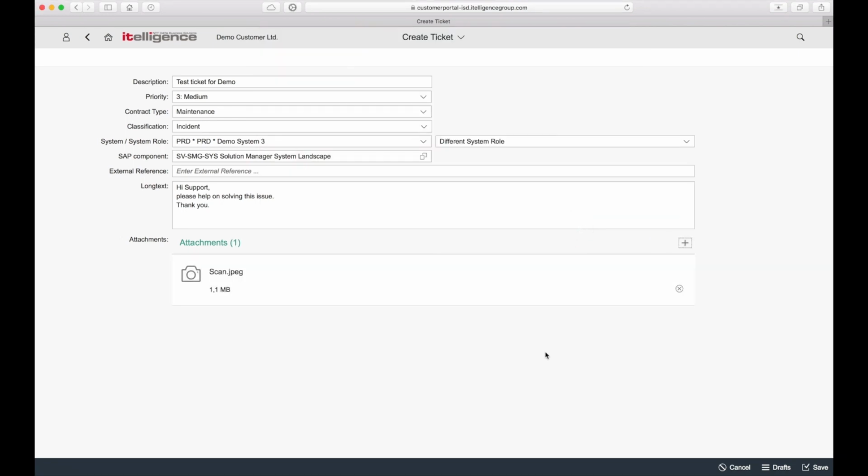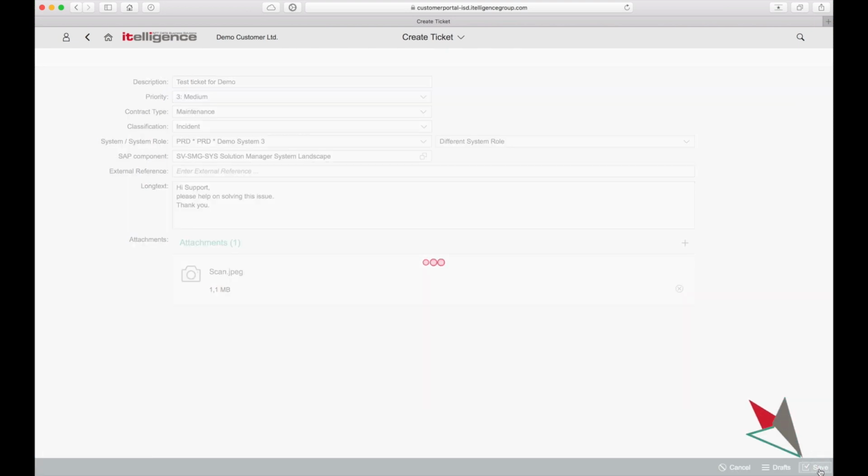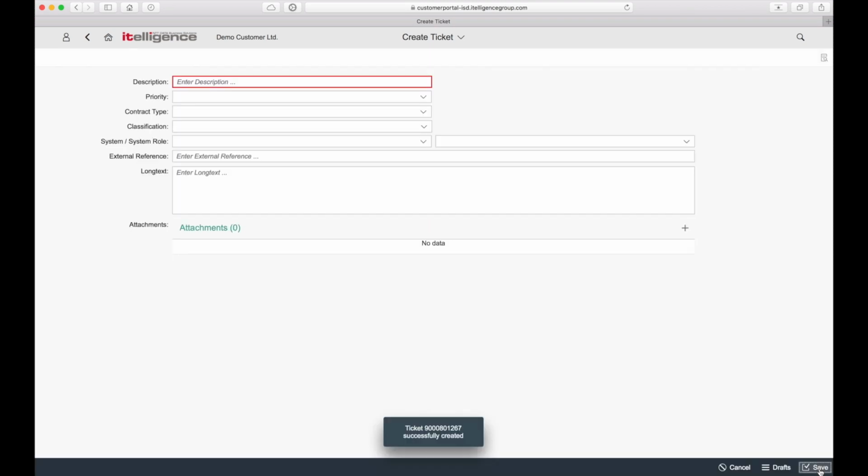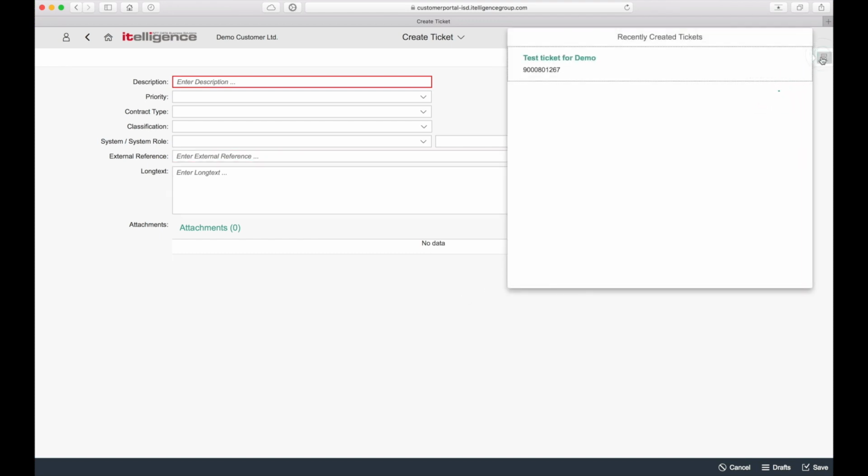As soon as you are done with providing all needed data, you can go ahead and click Save on the bottom right corner of the screen. A pop-up confirms the successful ticket creation. To immediately enter your previously created ticket, you can choose the recently created ticket option on the right upper corner of the screen.